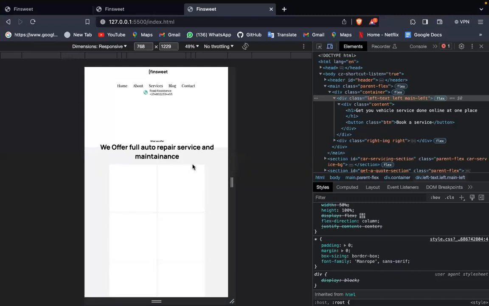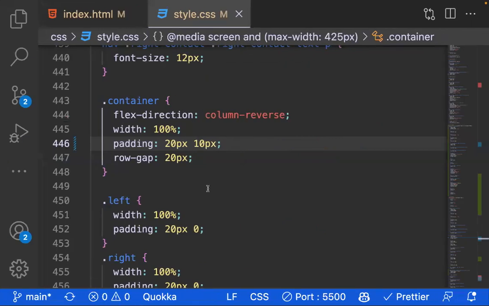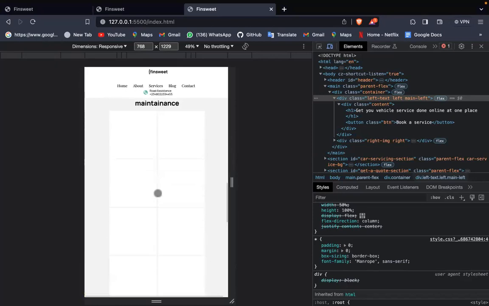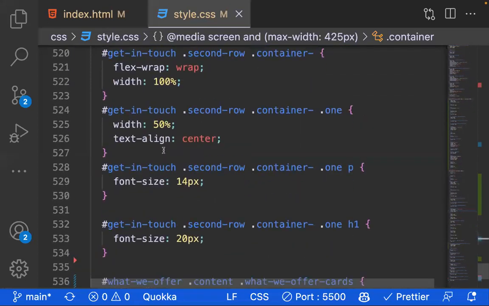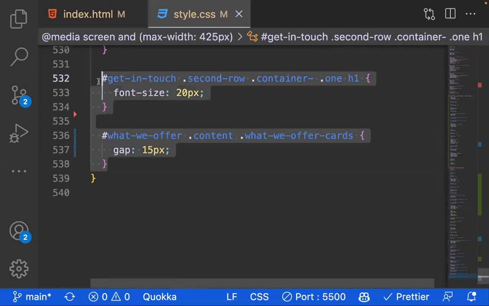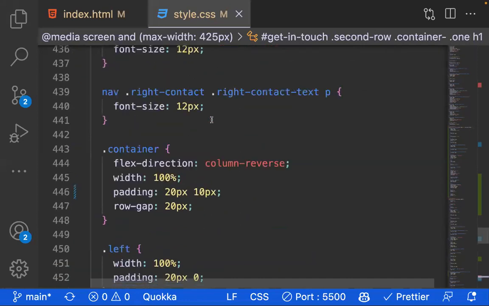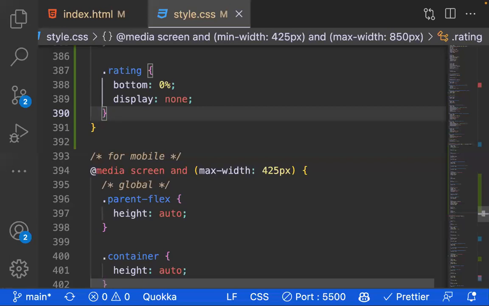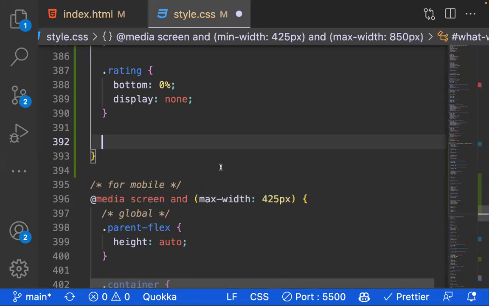Now let's see our tablet. Is this okay for our tablet also? I'm not sure this is okay. So let me just do this for my tablet. First thing, let me go to my mobile again, come here, copy this, go straight to tablet. Tablet, yep. So font size 20. No, I copied the wrong thing.